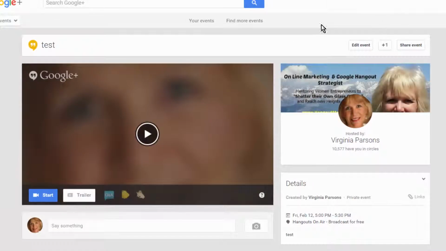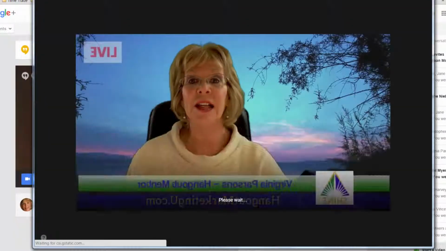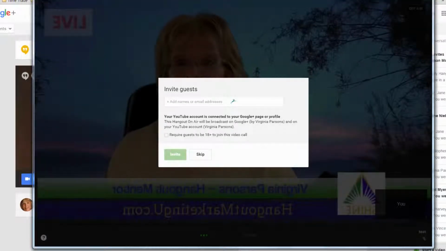That takes you to the event page for the Hangout, and I'm ready to go when it's the right time to start the Hangout. At that point that I'm actually ready to begin the Hangout, I come back to this page if it's been scheduled in the future, and I click Start. This takes me into the actual live Hangout, even though we're not broadcasting yet, but we are live.